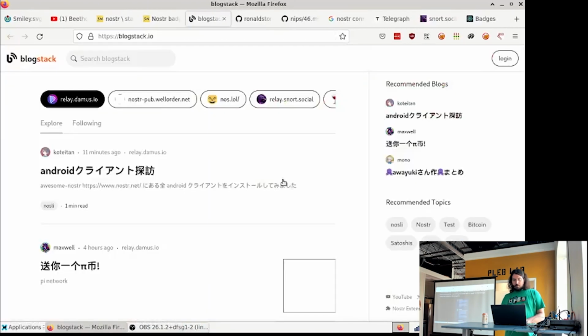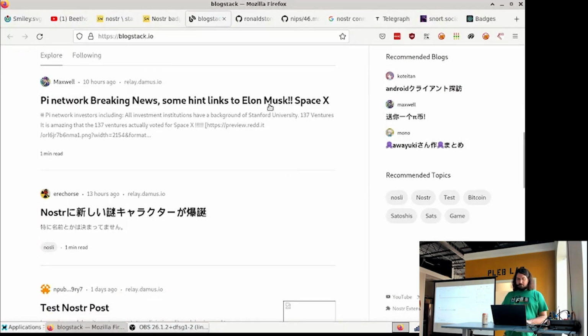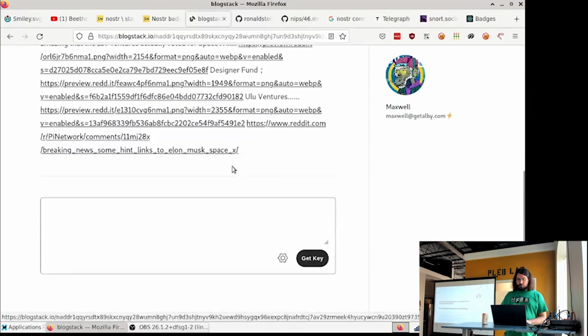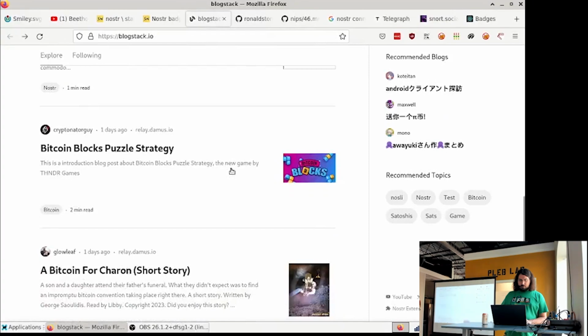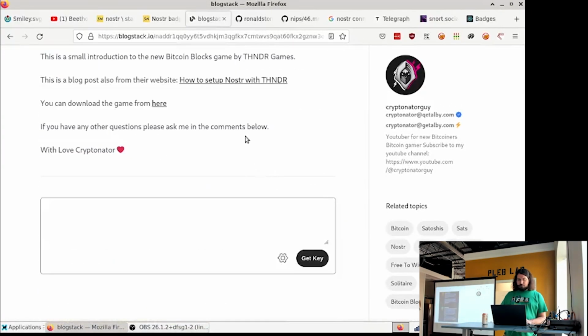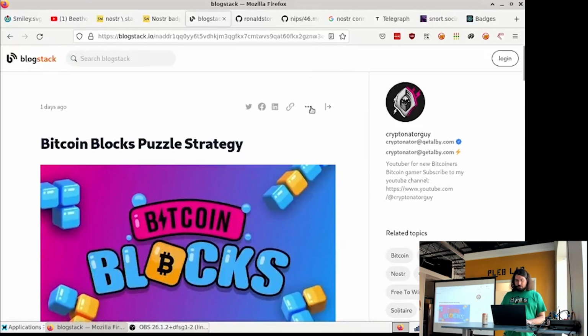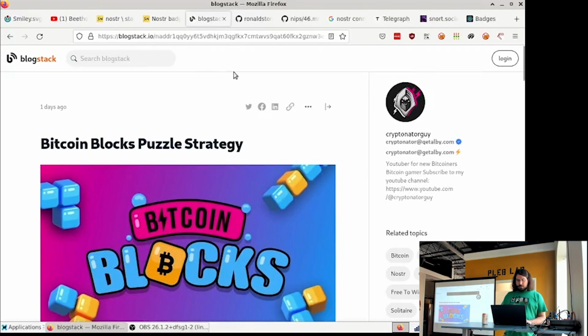Another thing in the same vein is blogstack.io, which is basically the same thing. It just has a different interface. But yeah, you can go and read articles by people. I just showed you this one in the other client. And here's the one that I was just looking at. But it's the same thing with a different interface. Maybe this one has zaps enabled already. Let me see. Support this author? Click the zap button under the user card.